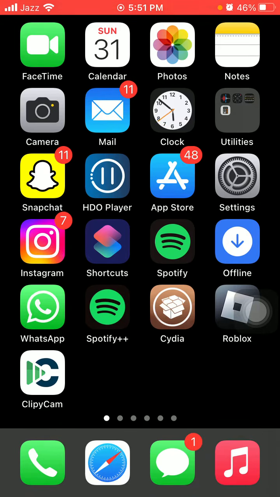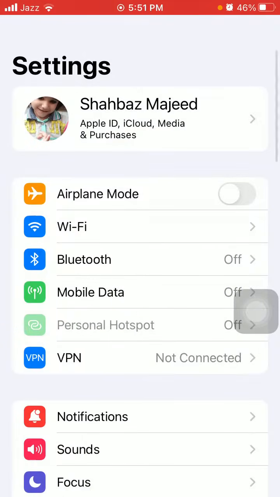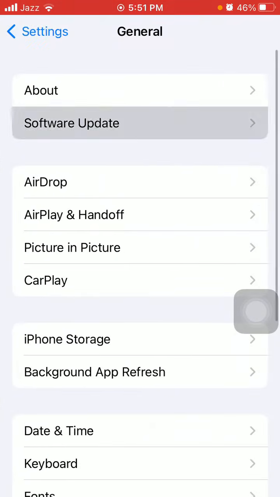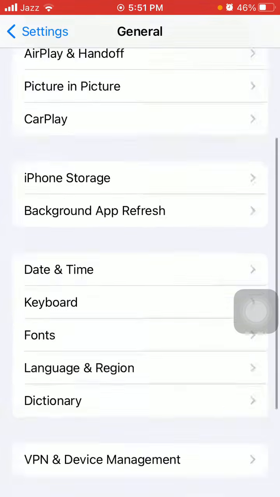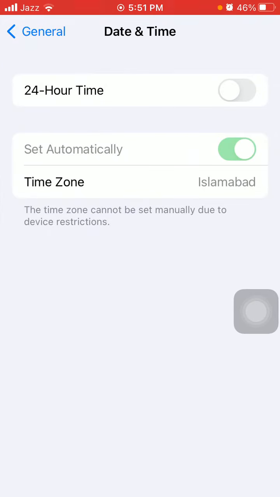The first thing that we have to do is launch Settings. Then tap General and tap Software Update, and update your iPhone to the latest iOS version if available. Also check the date and time and make sure that Set Automatically is enabled, and check that your time zone is according to your current location.